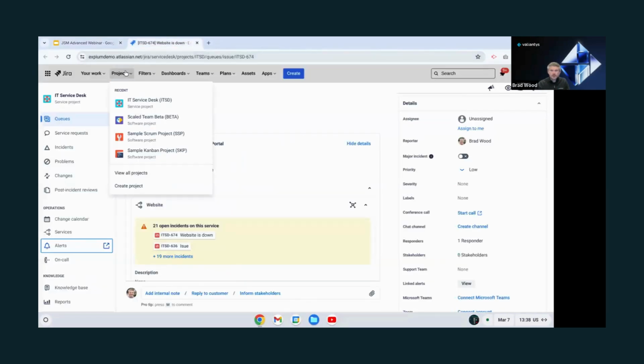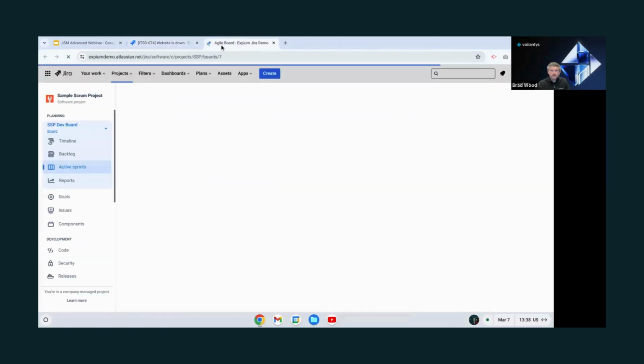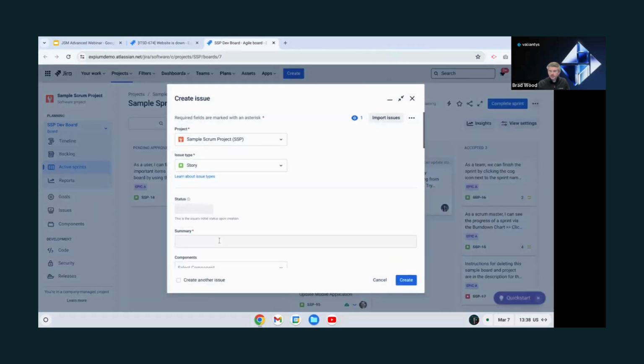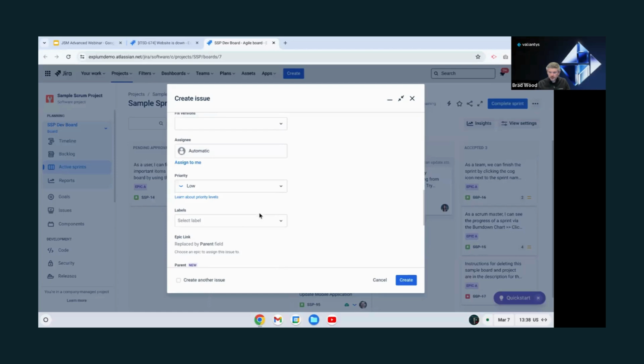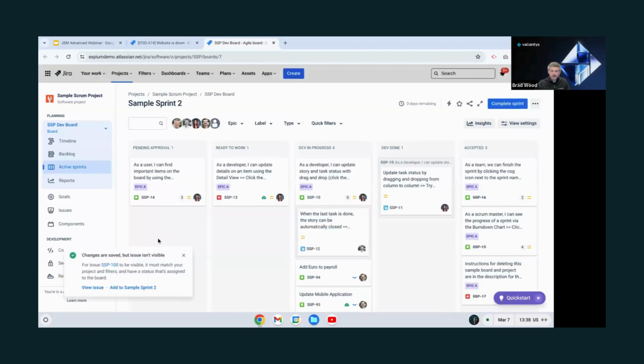So I'm going to go actually to a different project this time. I'm going to go to this sample Scrum project. And I'm going to create a new ticket in this project. And I'm going to say, add Euro to the payroll system. And I don't believe I have any other required fields. So I'm going to create this ticket and add it to our sprint so we can see it on our board. And we see the new ticket right here.